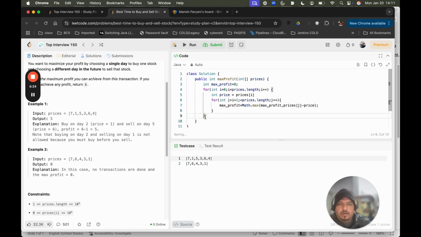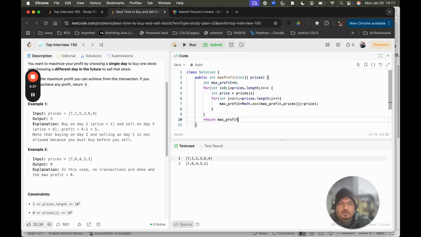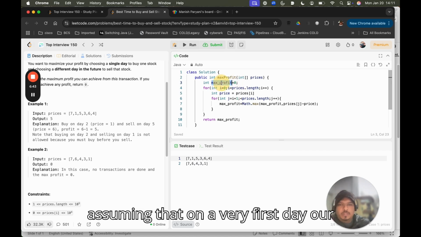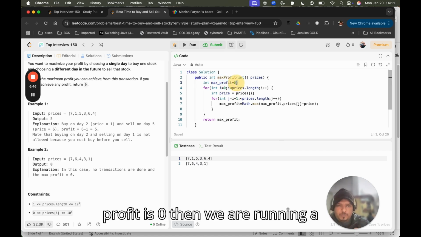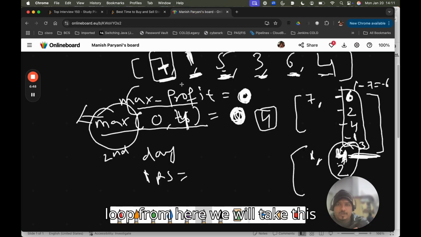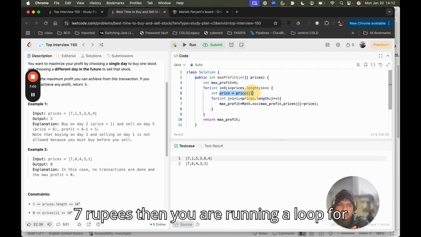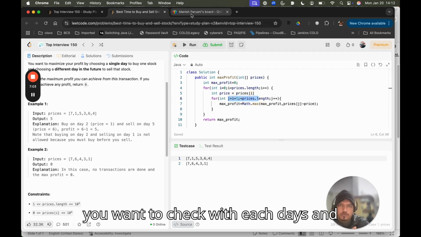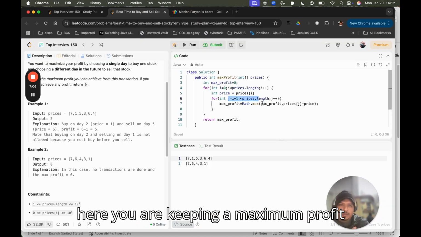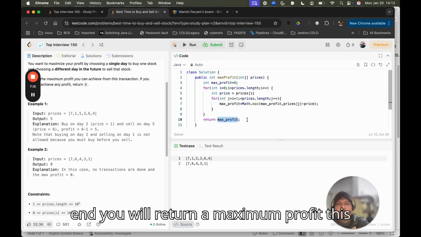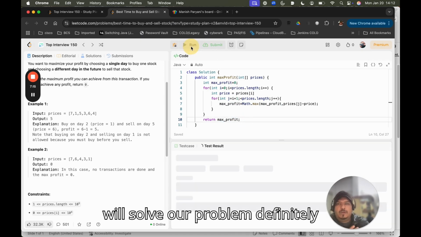Now here I return this max profit, right? If you see what we are doing here, we are first creating a variable, assuming that on the very first day our profit is 0. Then we are running a loop from here. We will take this value and try to sell on each day and keep track of maximum profit. So let's say on the very first day you bought at 7 rupees, then you are running a loop to check with each day, and here you are keeping a maximum profit in this variable, and then at the end you will return the maximum profit. This will solve our problem definitely.